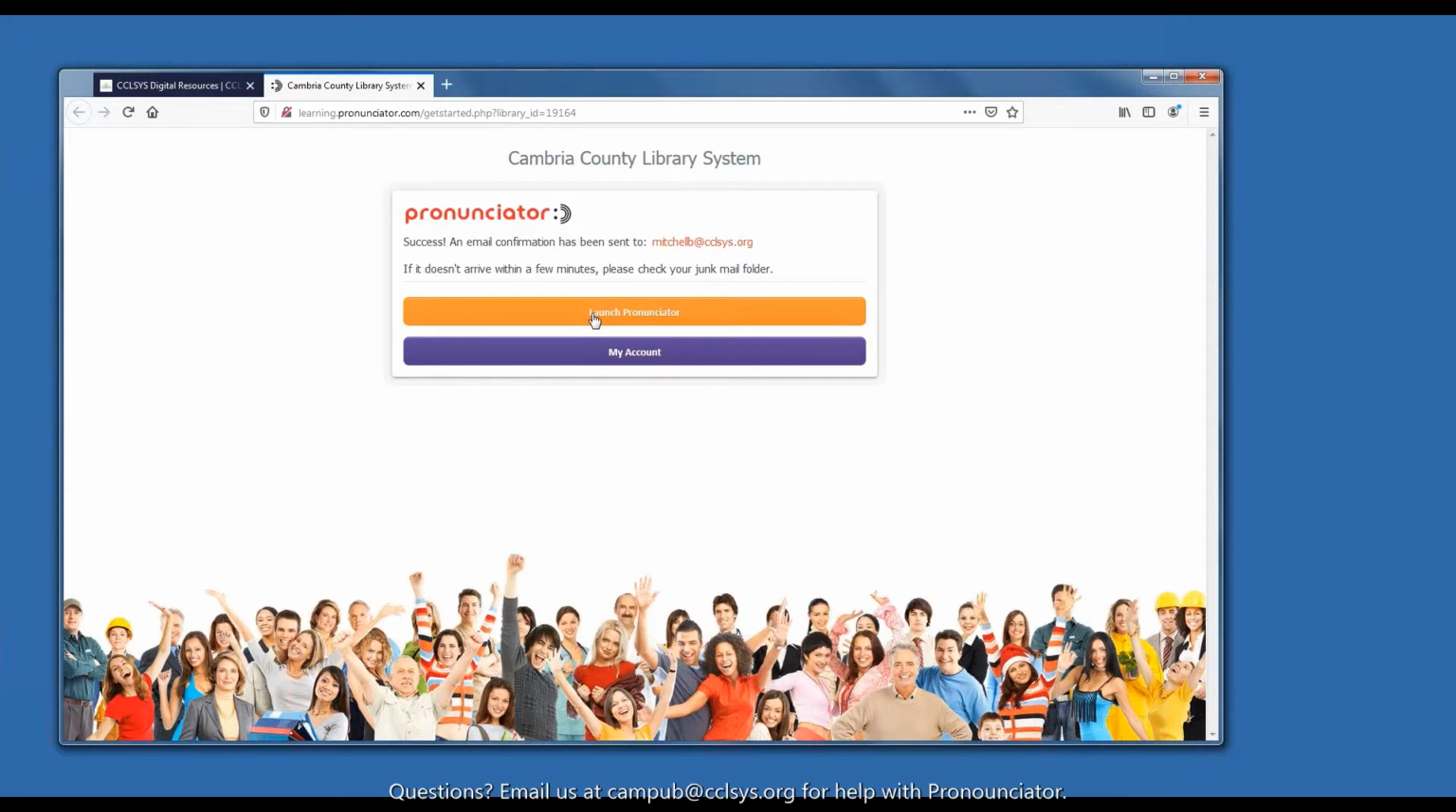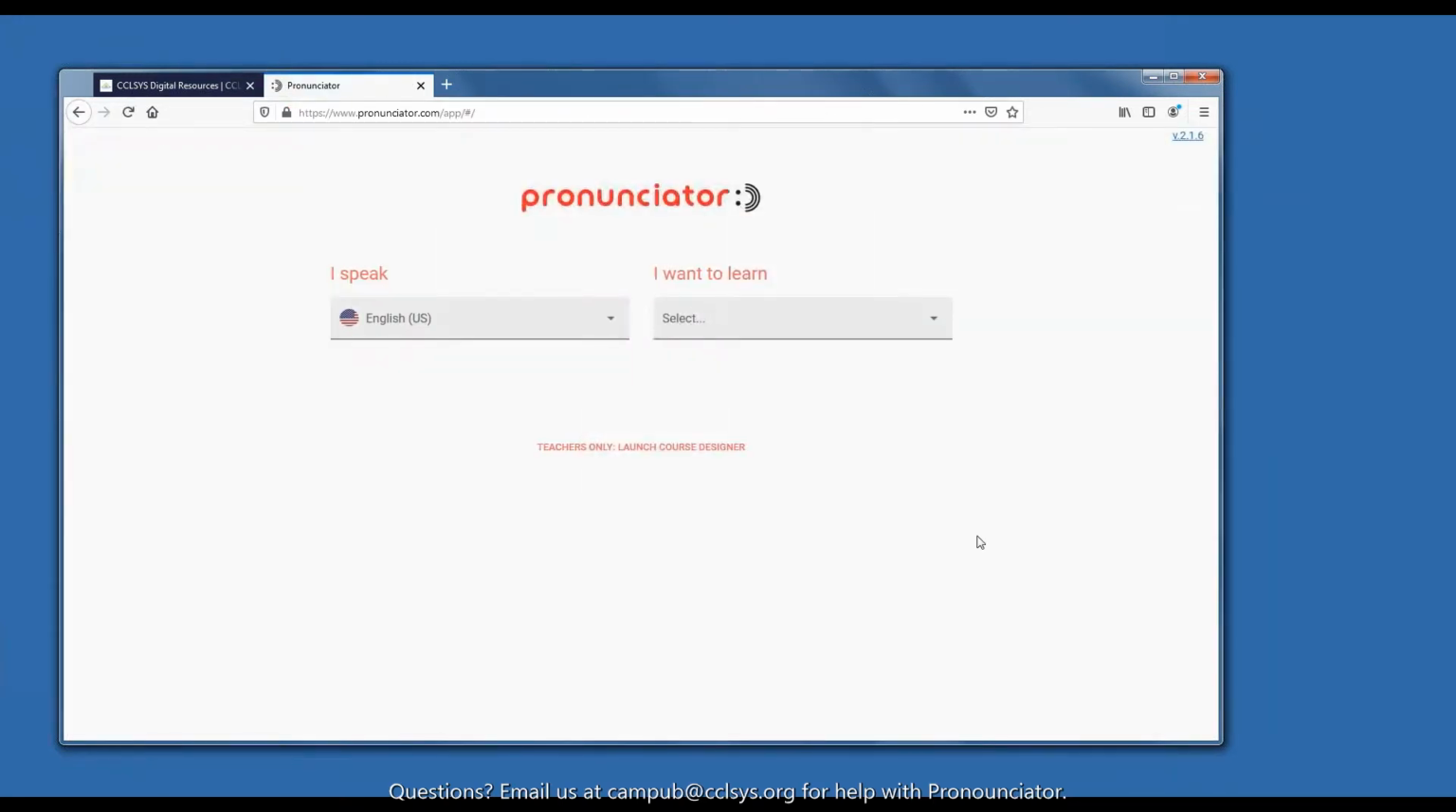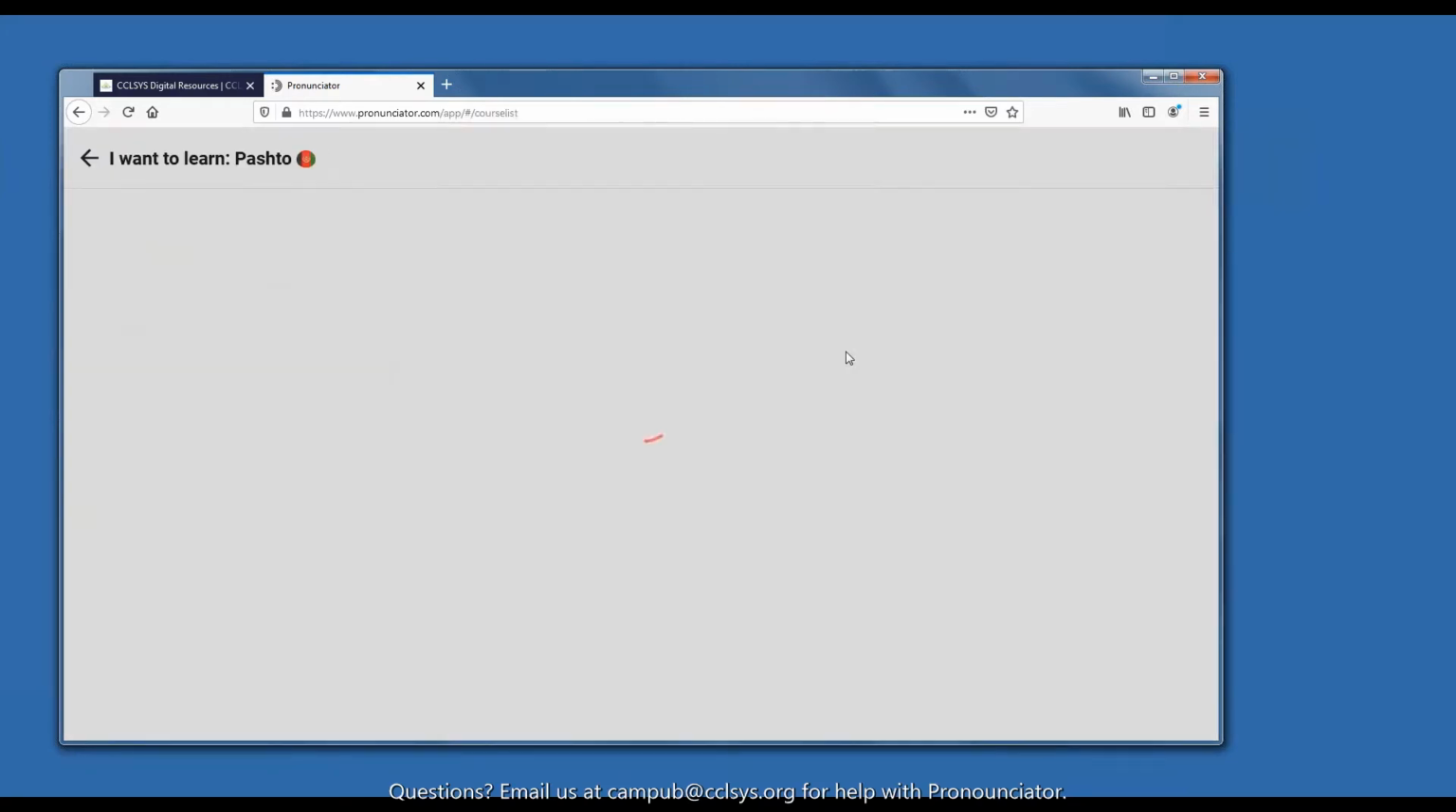Next, we're going to select Launch Pronunciator, and it's going to take us to the main website. First thing it wants to know is it wants to get us started immediately, so we're going to go ahead and select a language to get started.